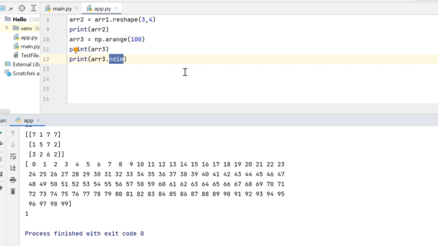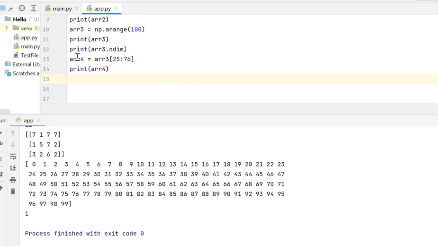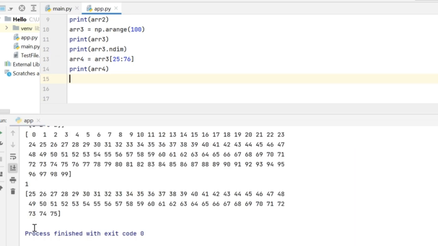To achieve that, I can use the slice operator to create a new array, and that is going to be a subset of the original array. So in this example, I've created a new array which is ARR4, where I'm going to retrieve the values from ARR3 using the slice operator colon, and I'm going to give the starting value as 25 and the ending value to be 76. So when I print this array, it is going to print all the values between 25 and 75.